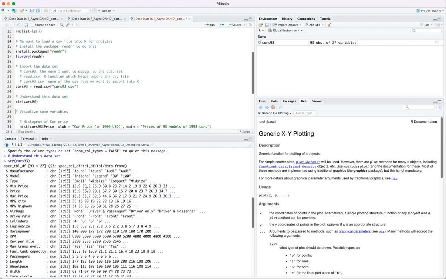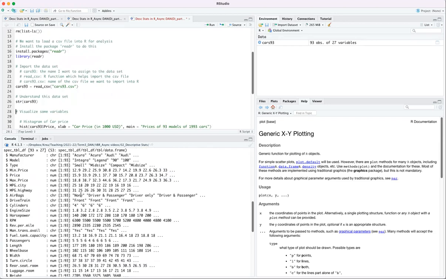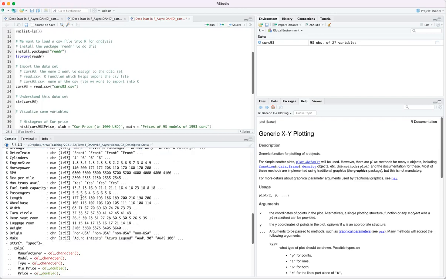So we have now imported the data, and you see that some of the variables have this indication called chr, which means it's a character variable. Character is a technical term for text. Anything that is entered in text becomes a character variable. And then I have a few numerical variables and so on.